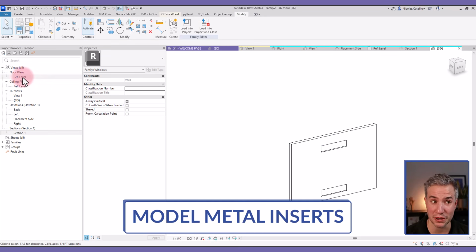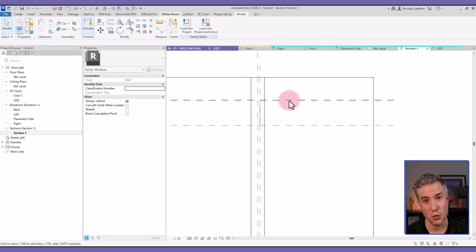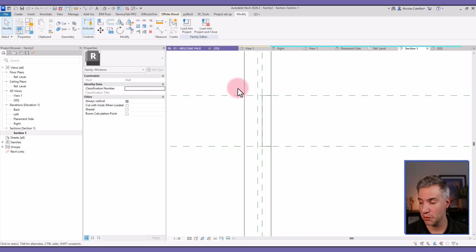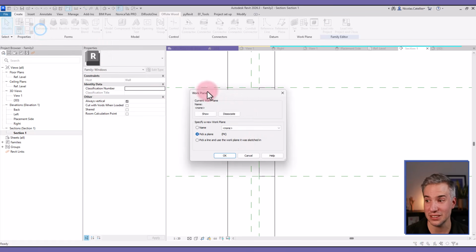Now we want to model the metallic elements themselves. For that, I'm going to go to the section that we've just created. This is where it's going to be easiest to create our profiles. The thing is that we don't need to create the reference plane directly in the family. We can do it in the extrusion tool.